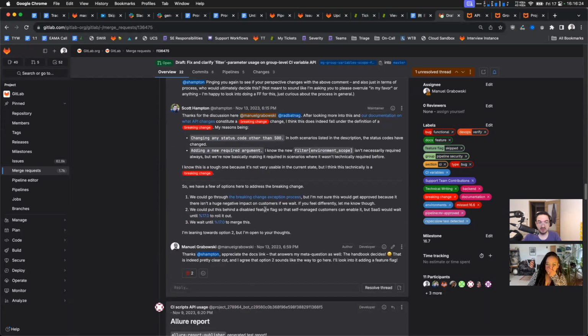We agreed it would be cool to not just wait until 17 with this change, but put it behind a feature flag. So we're able to already enable it on self-managed and then just roll it out with the feature flag with 17 on .com.